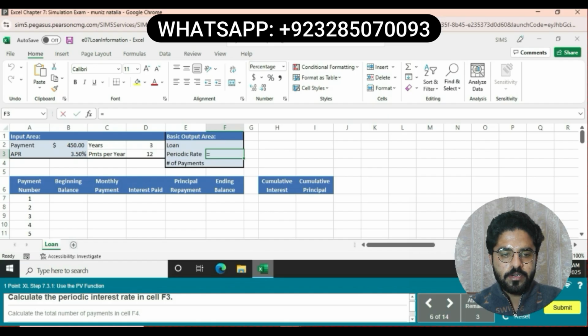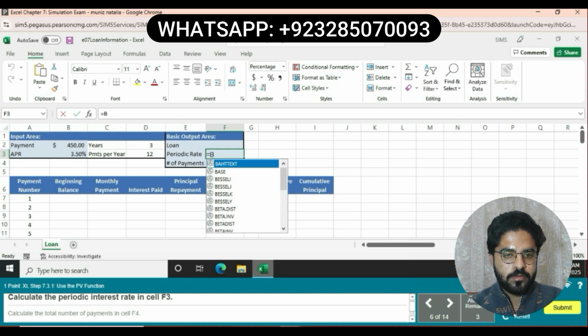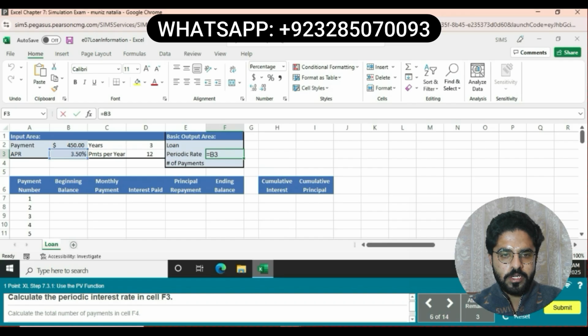Question number 6. Calculate the periodic interest rate in cell F3. We go to the Periodic Rate F3 cell. We write a formula equal to B3. B3 represents the APR, the annual interest rate, divided by D3. D3 represents the payments per year.